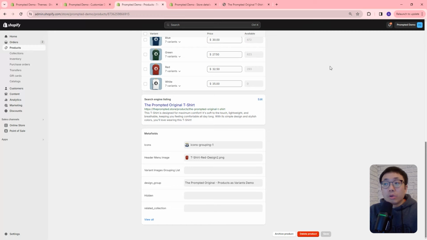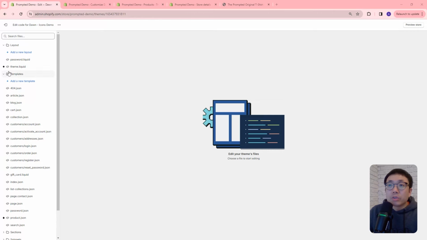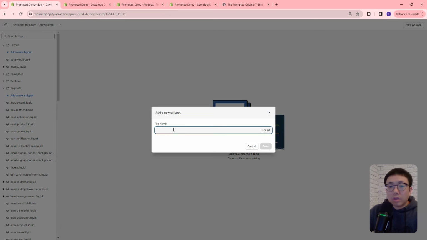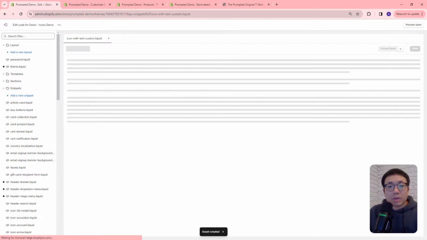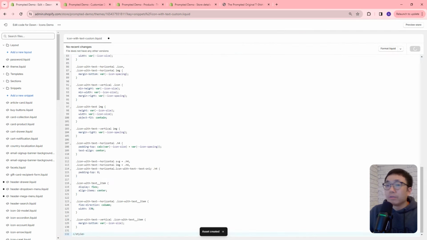Now we just need to add some code to make it show up on the page. So let's do that now. We'll come back to our themes area. And before you make any changes, just make sure to duplicate your theme in case anything goes wrong. You can always just revert back to the old version. Okay, so let's edit code. And we're going to create a new snippet called icon with text custom.liquid. And then we're just going to copy and paste our code into here and save.